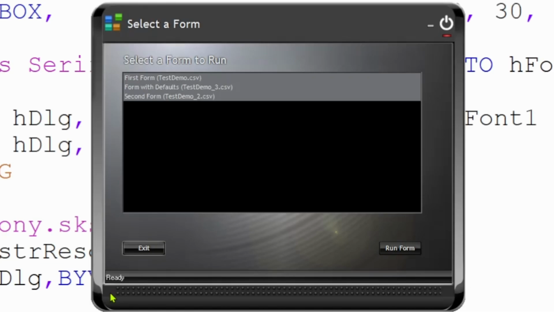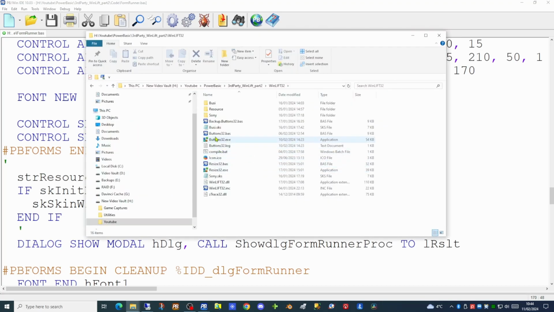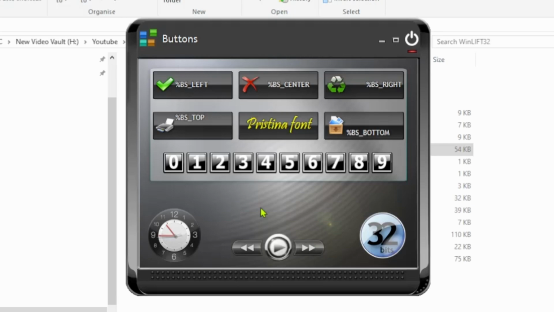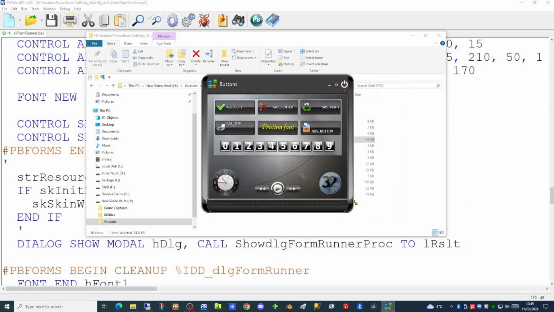So before we change this application any further, let's have a look at one of the demo applications that ships with WinLIFT. If we have a look at this buttons32.executable, this shows you what WinLIFT can actually achieve. We have a clock running at the bottom of the screen in real time. We have a number of buttons. These are all custom buttons to WinLIFT itself. And the screen is resizable. And one of the buttons has a font embedded on it.